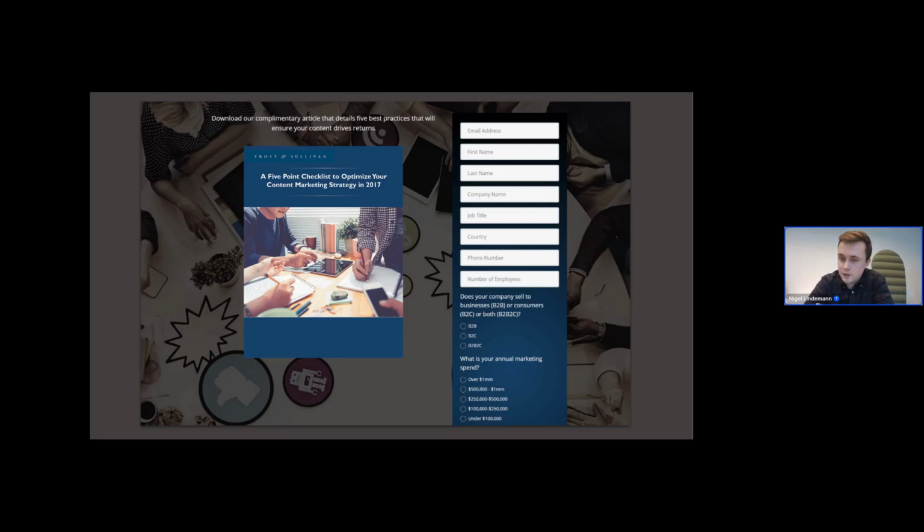And then the last three questions: number of employees, what's your annual marketing spend? I think those questions are also not really relevant here. It's too much of a detailed question to ask at this point. Whether or not they sell to B2B, B2C, or both, I think that could be relevant, because that would allow you to tweak your follow-up emails to only send emails about B2B once they indicate that that's the space they're selling to.